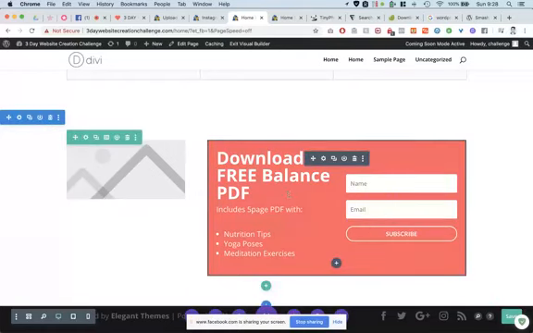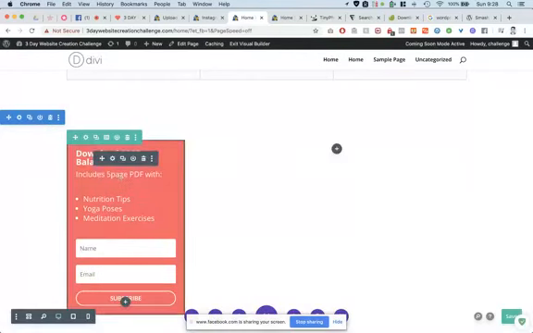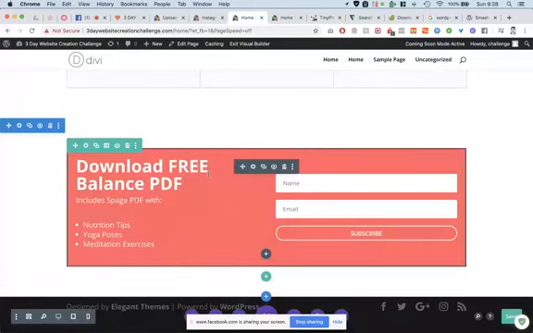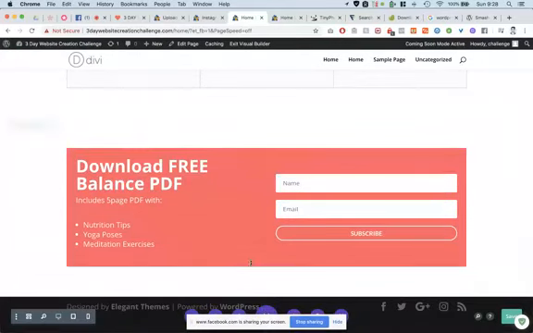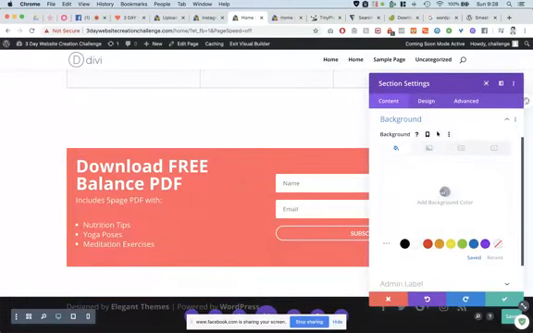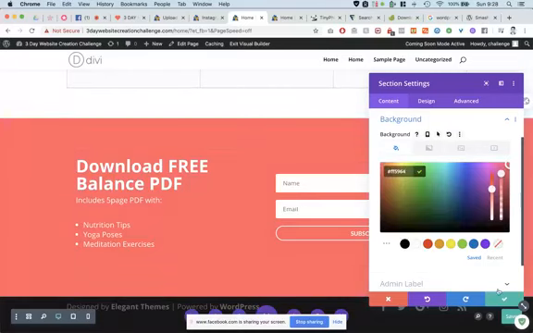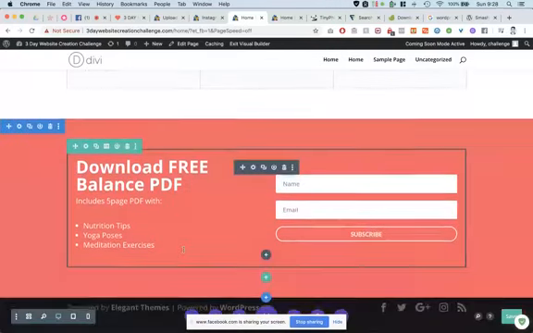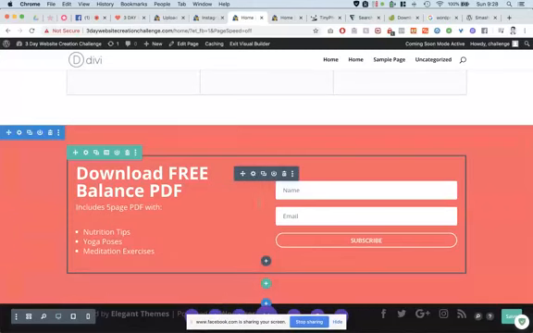I'm not going to do that for now because I don't have an image that looks fabulous. I'm just going to keep it with one row layout like this, and I'm going to actually make the whole section background red. There you go. Perfect. I like that.